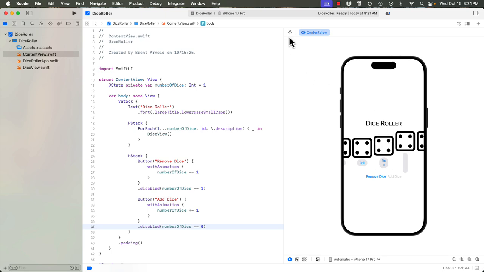We want to pin this preview. So right now we're in the content view, which is the main application screen, but we need to make changes to the dice, the individual dice view. And in order to see those changes, we can pin the preview.